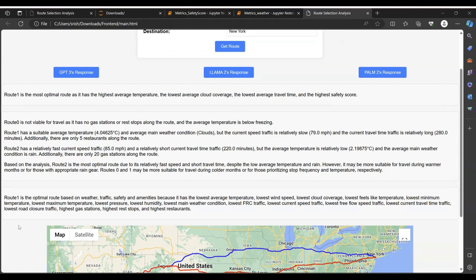So based on the different responses, the user can decide on his own preferences which route to take. So I'll now be explaining.